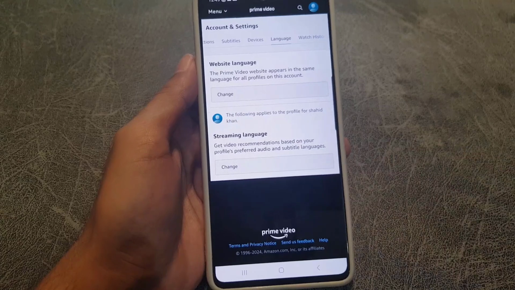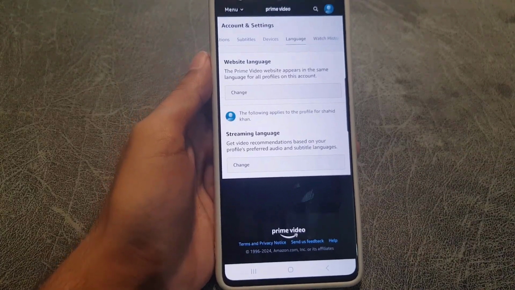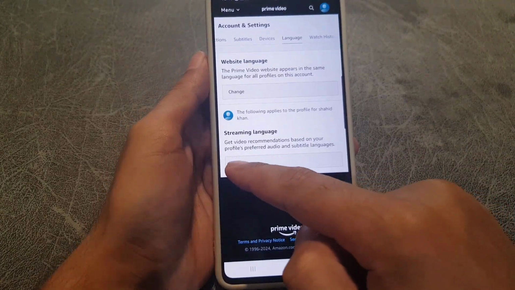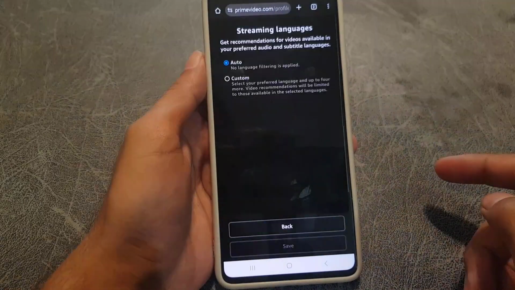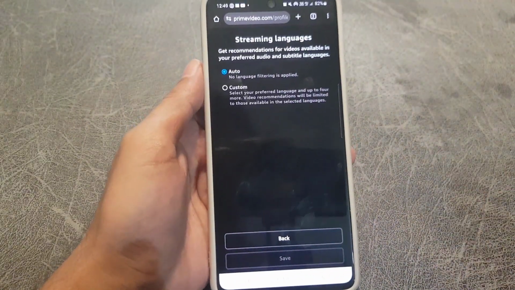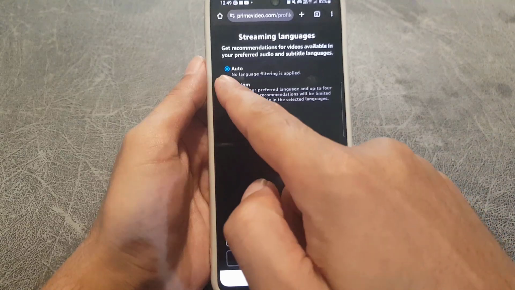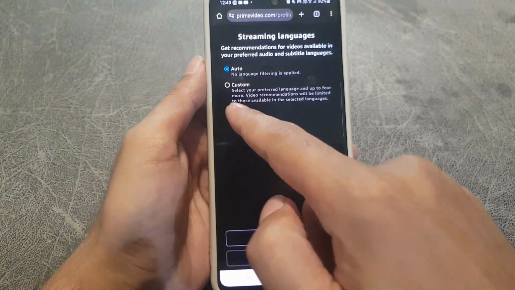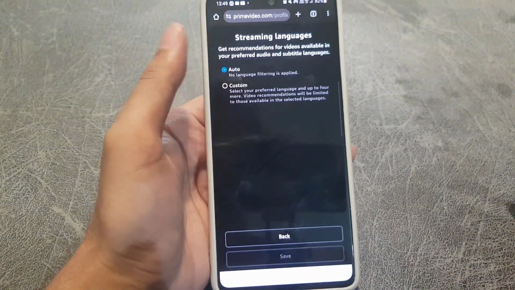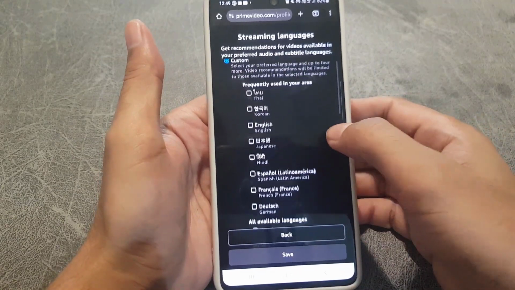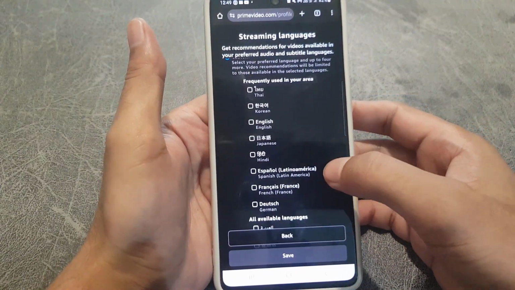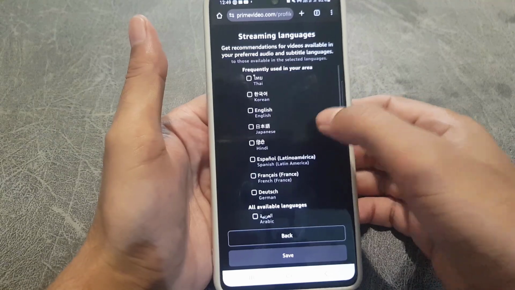So how you can change the streaming language now, you will find it here. Just tap on change and it will bring you to this page here, and it says auto or custom. So if you want to change it, just select custom, and from here you can select multiple options frequently used in your area. It depends on that.